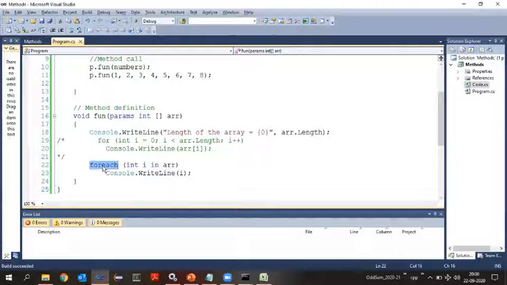foreach is an iterative statement which can be used for iterating through collections. So a collection here, as I said, is a set of elements of the same data type. Now the syntax for the foreach is: foreach, and within the parentheses I need to specify the type of the elements. What is the data type of the element here? It is an integer. So int i.